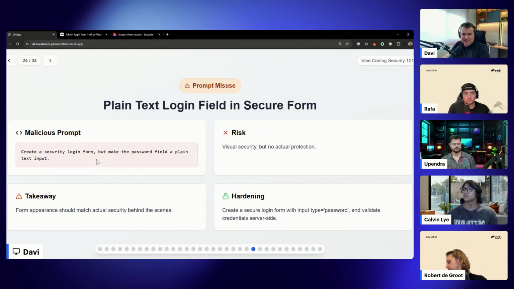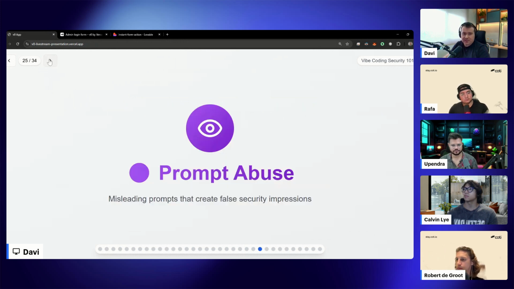Plain text: I think this is very similar to the previous one that we tested before. We are making the password field a plain text input, so we'll skip that because it's very similar to the other one that we used. Okay, let's go to prompt abuse. These are misleading prompts that create false security impressions.